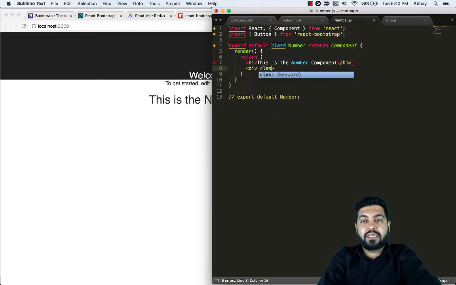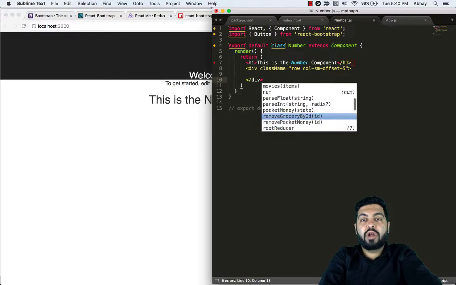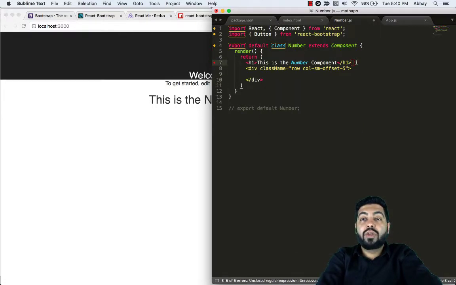Let's put the class name. And again, I'm just using the class in React, and that class comes from React Bootstrap. So let's just give it a row. So let's say I will give the column offset, column small offset of 5. So that should be the class name for the div. Let's end the div. Again, this will not work unless it is the only div present.